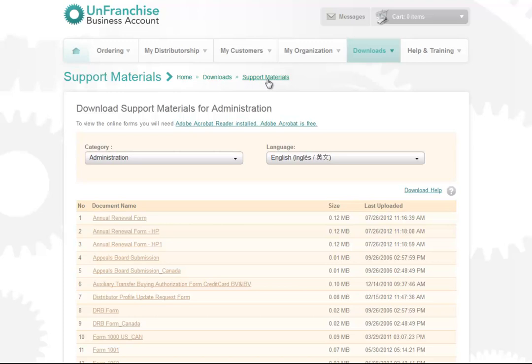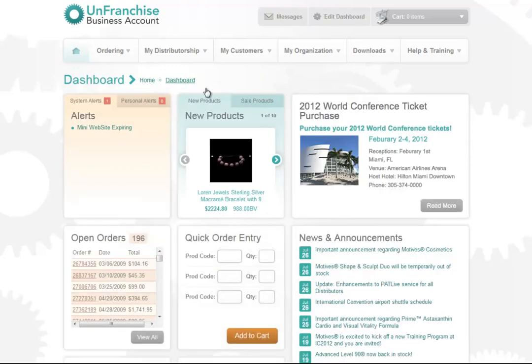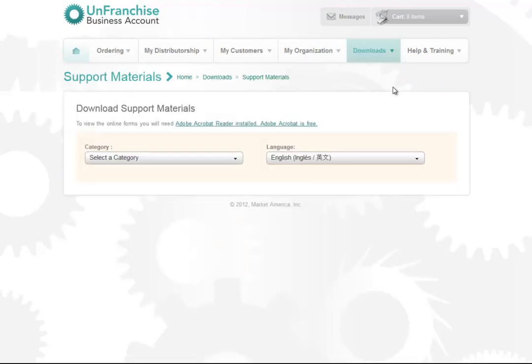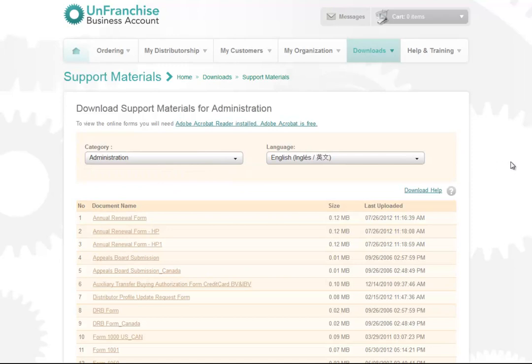So if I need to know what I clicked on to get there, I can see I had hovered over downloads and then I clicked on support materials, right? And I can get back to any kind of area by simply clicking on the breadcrumb, as well as going back to the menuing system, right? So there's a lot of flexibility, a lot of intuitive interaction that happens within this site.